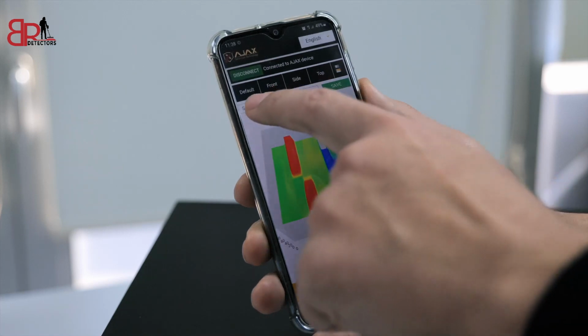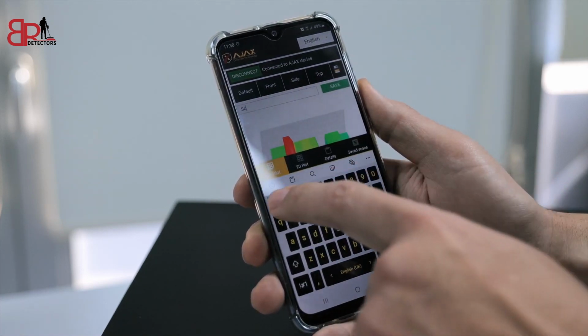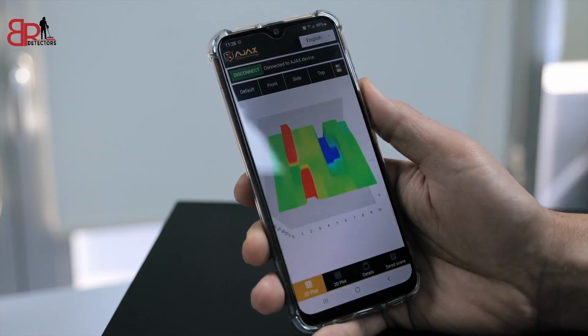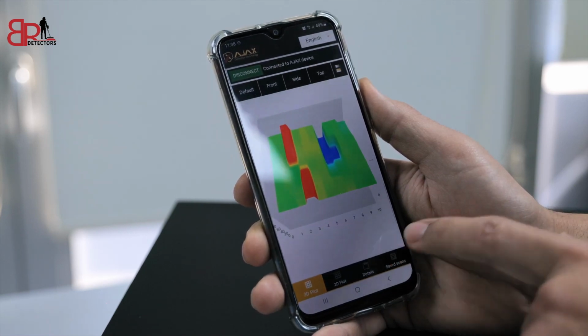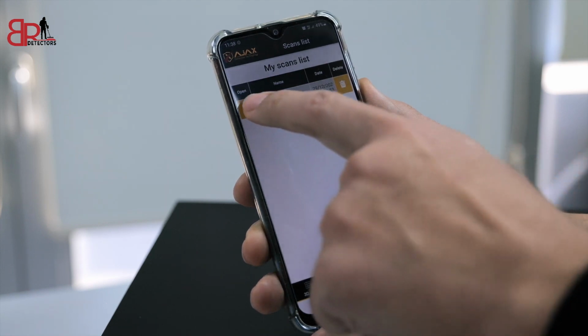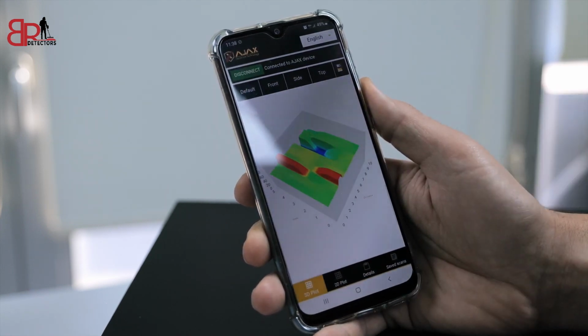Type the name you want, then save the image. To review the saved image, go to Saved Images, which will then show you the drawing that you have saved, and you can review it again later.